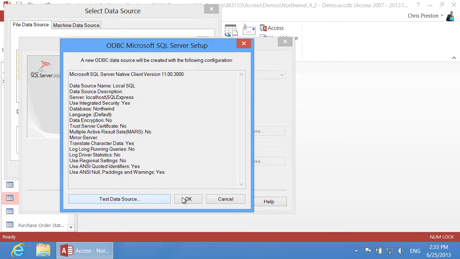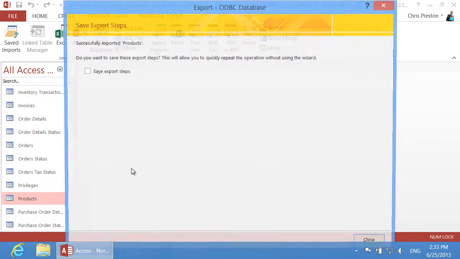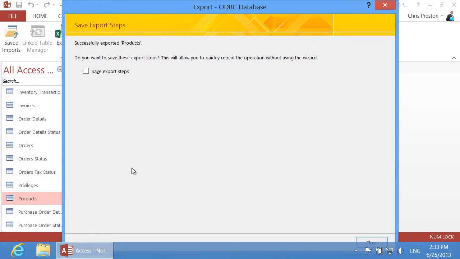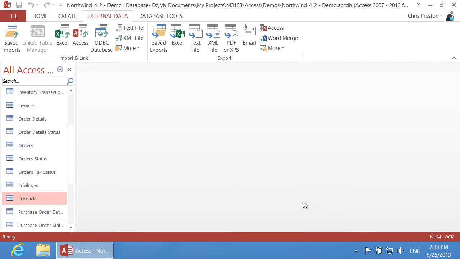The new data source is automatically selected now, and now the table has been exported. We can also save the export steps for reuse and even create an Outlook task so that we can be reminded to perform those steps periodically, maybe if we were doing monthly loads of data. And so we can save the export.